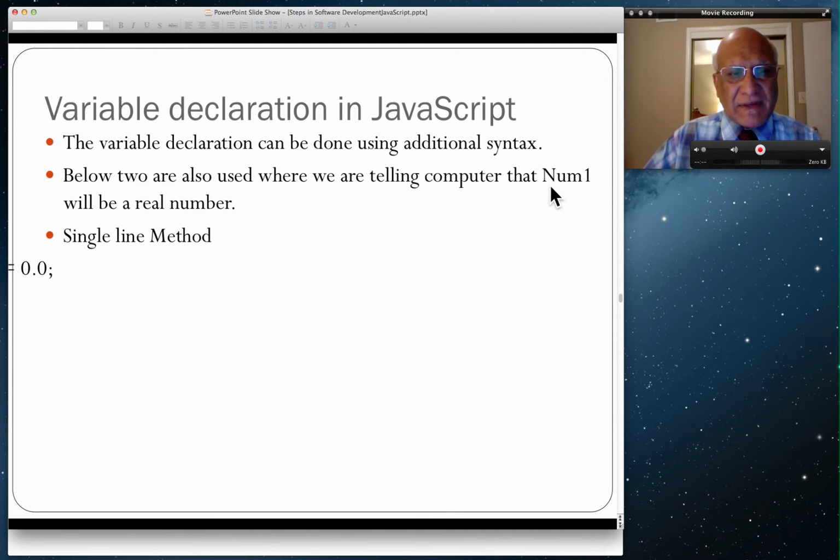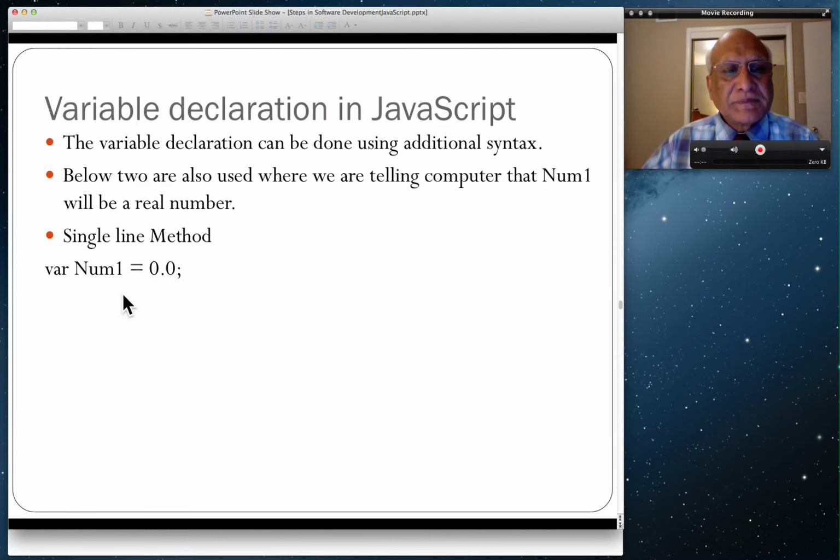There is a single line method which looks like that. Of course, that doesn't mean it has to be in a single line. I can declare var num1 equals on this line and 0.0 on the next line. That's perfectly okay. But this is called the single line method because we have the keyword var, the name of the variable, and 0.0 means set this one to this value. When we don't do that, we'll see the effects of that actually.